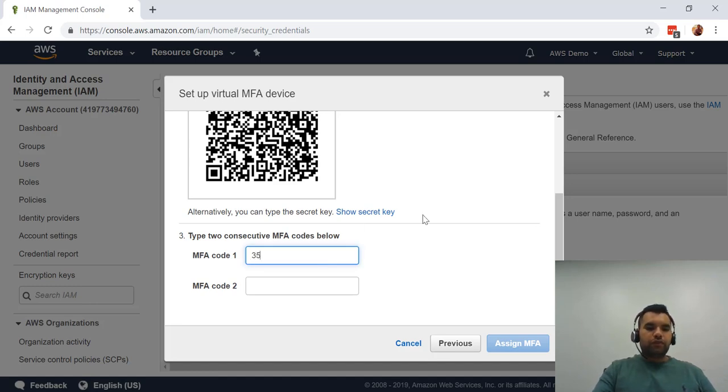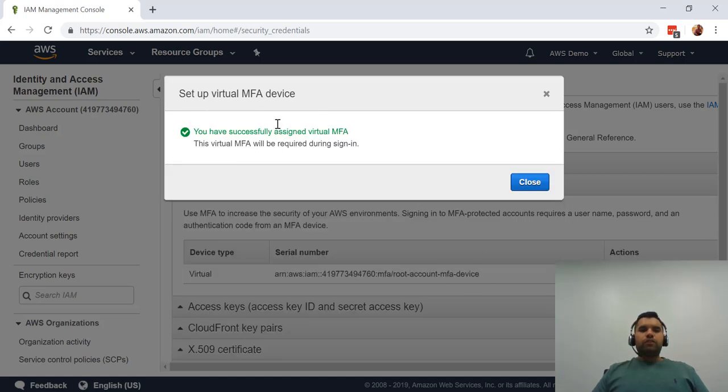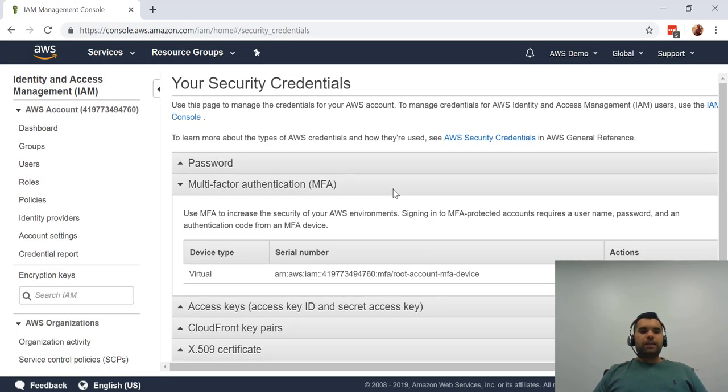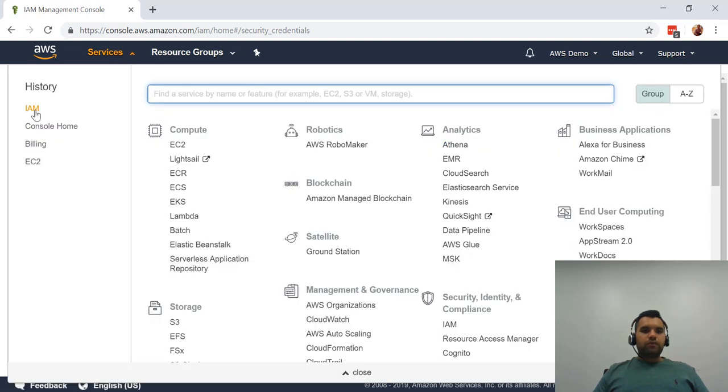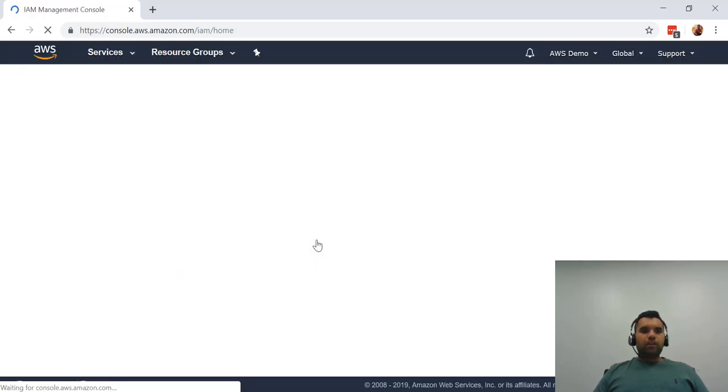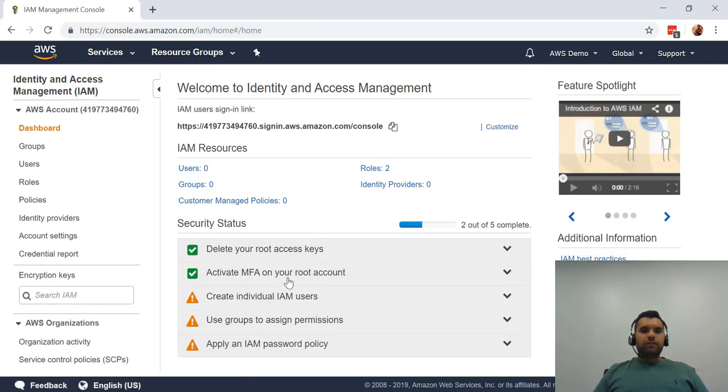So for example, this is the first one, and then I need to enter the second code as well. It will tell you that you have successfully assigned the virtual MFA. So every next time when I'm logging in, I actually have to enter this second code from my authenticator app. All right, let's go back to the IAM and finish up the remaining task.